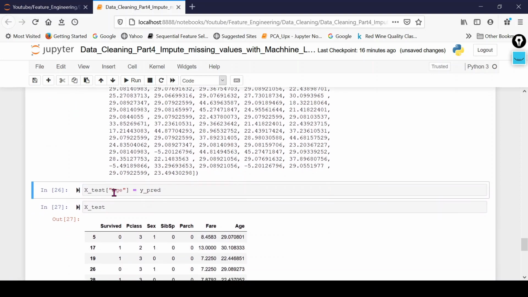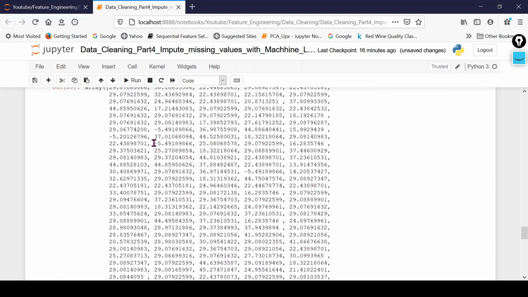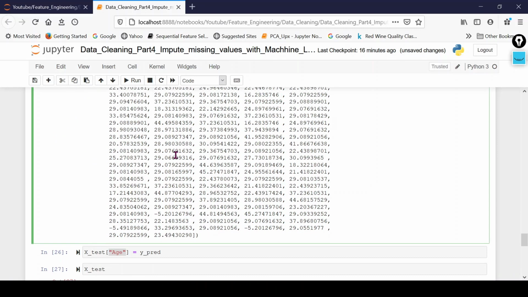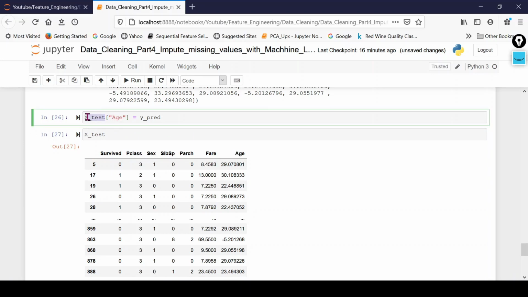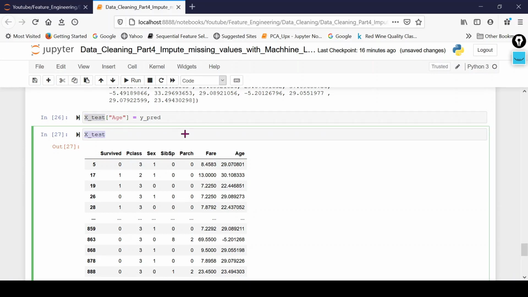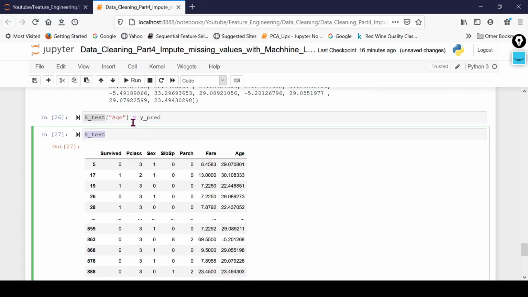So what I am going to do is add one column, age, in this data frame x test and import all these ypred values into this age column. After that we got this age column in this x test data frame. So this x test data frame will be like your df test. Once we get the predictions, we create one new column age, like here the number of the customer, and import all the output values in that particular column. Same thing I am going to do here.